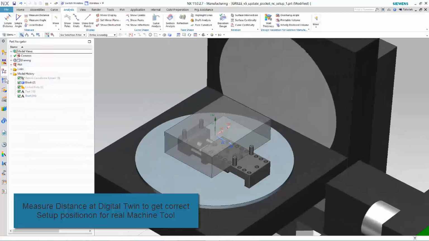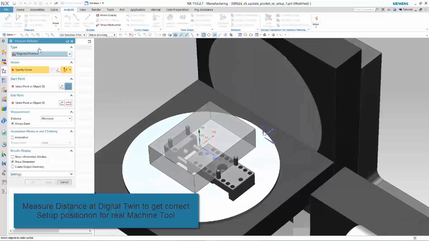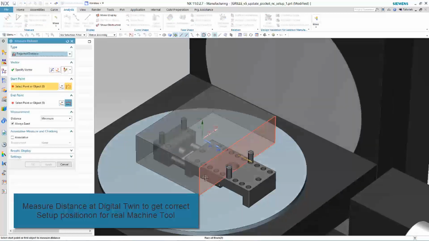To correctly set up fixtures and plank, I use NX to measure exact positionings. With this, I can make 100% sure to have the same setup on the real machine tool as inside the virtual machine tool.